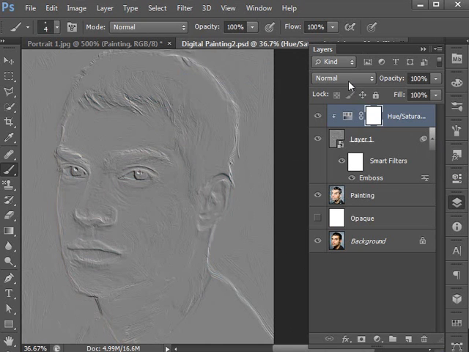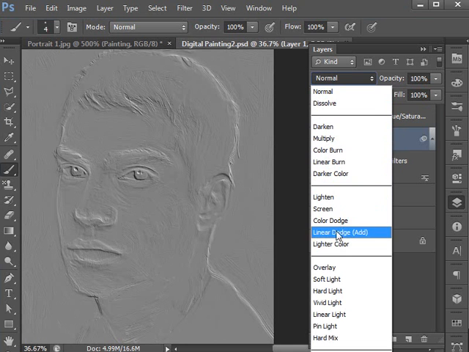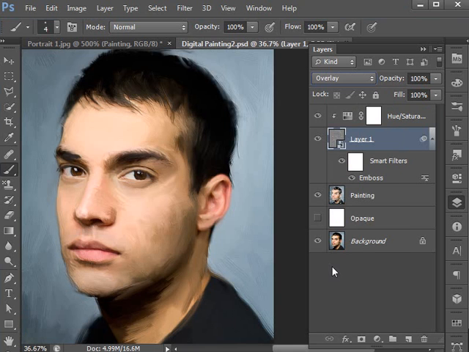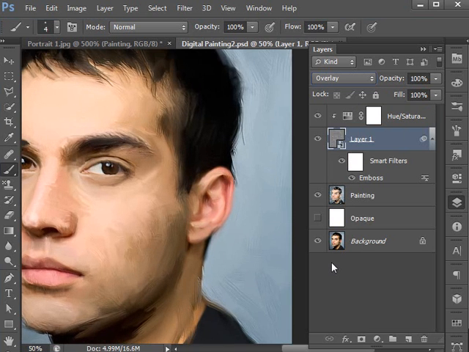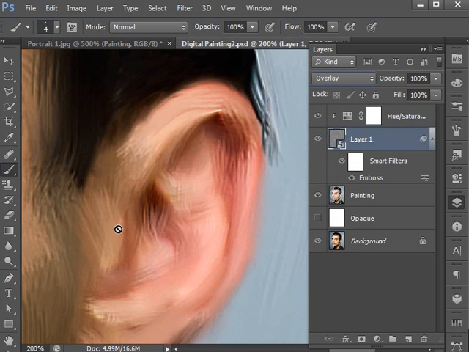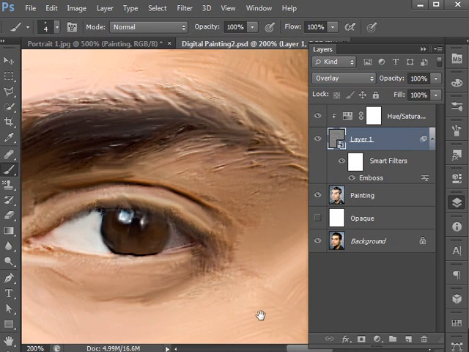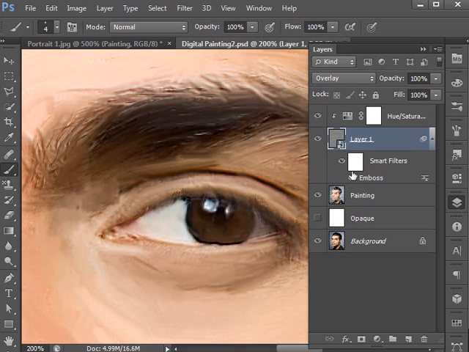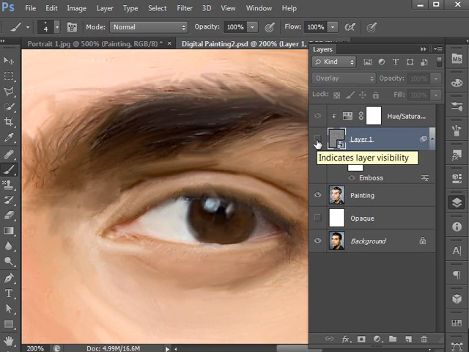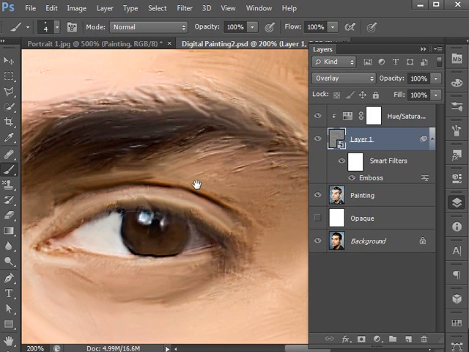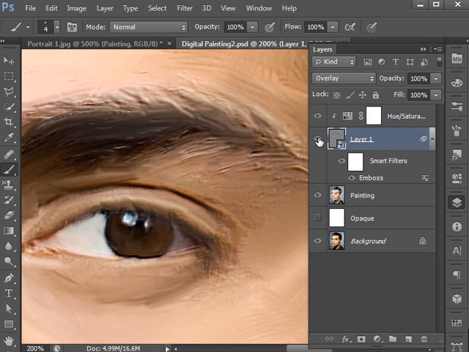Then I'll change the blending mode of this layer. Make certain that you're on layer 1 at this point and not the hue and saturation layer. Change the blending mode to overlay because overlay ignores gray pixels. And what that leaves you with is just the texture of the image. Before and after. You can see how it adds quite a bit of texture.